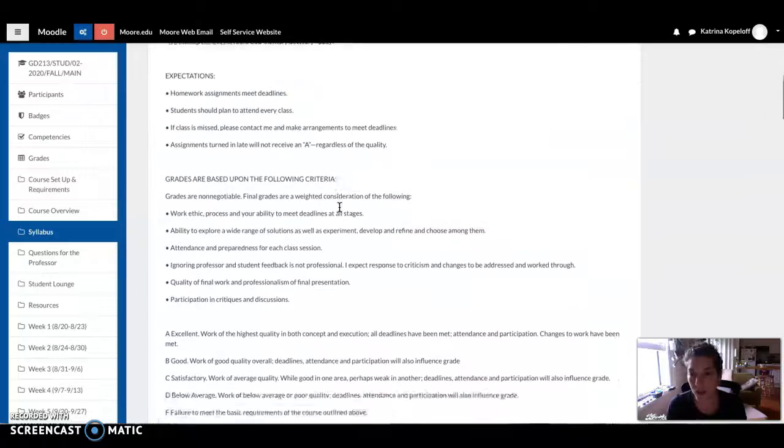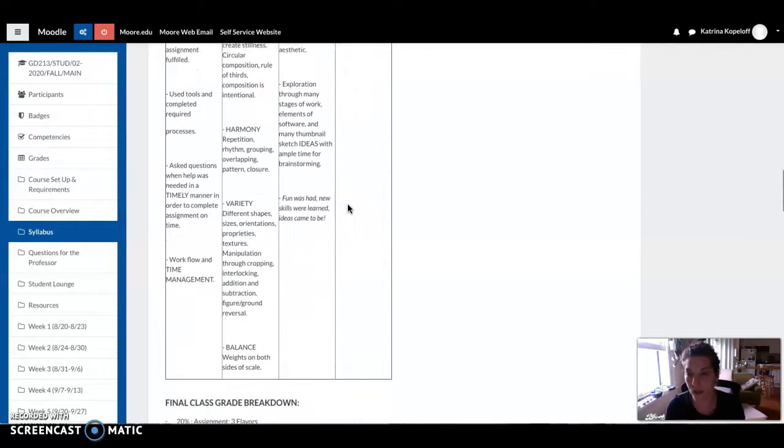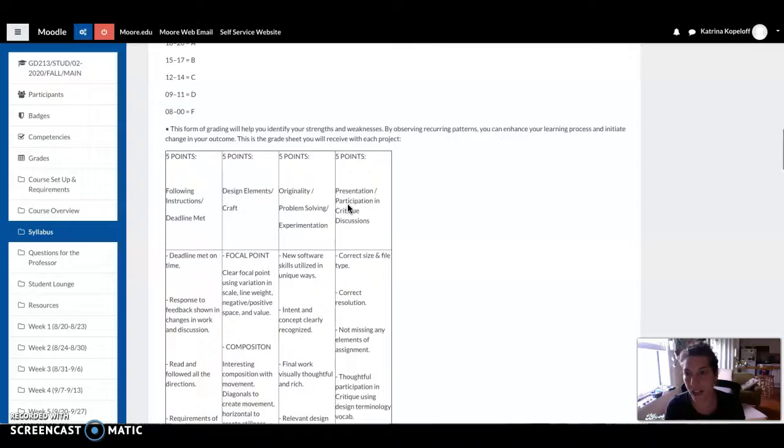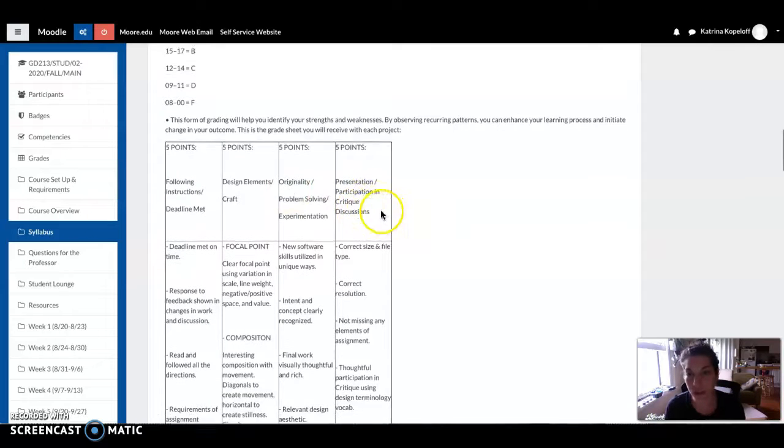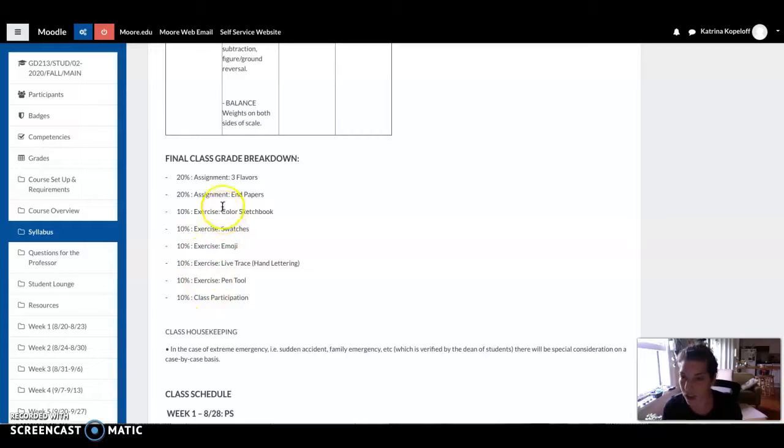You can please read through it. I just want to talk quickly about the assignments that we're going to do. This is how I grade. This is a grading rubric, which is what I use for assignments. We're going to have these assignments in this class. This is a Photoshop assignment, 3 flavors. This is an Adobe Illustrator assignment and papers. The first half of the class is dealing with Photoshop. The second half of the class is dealing with Adobe Illustrator.